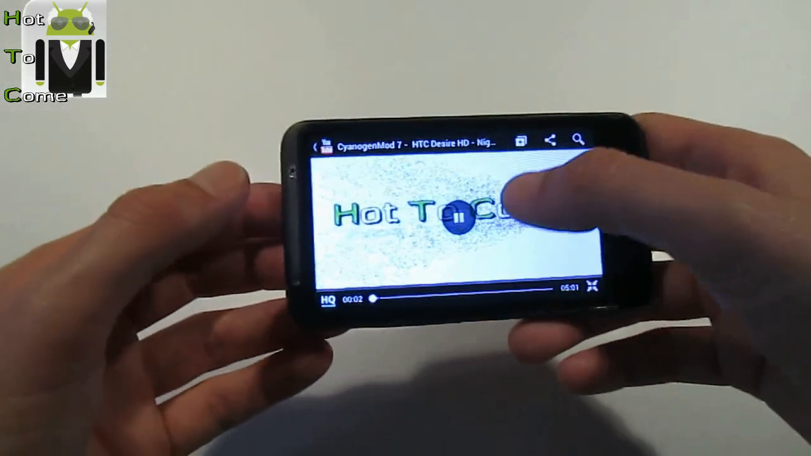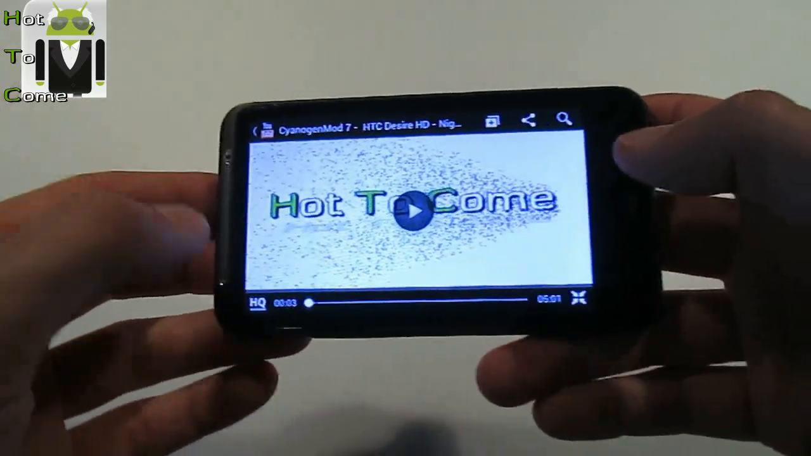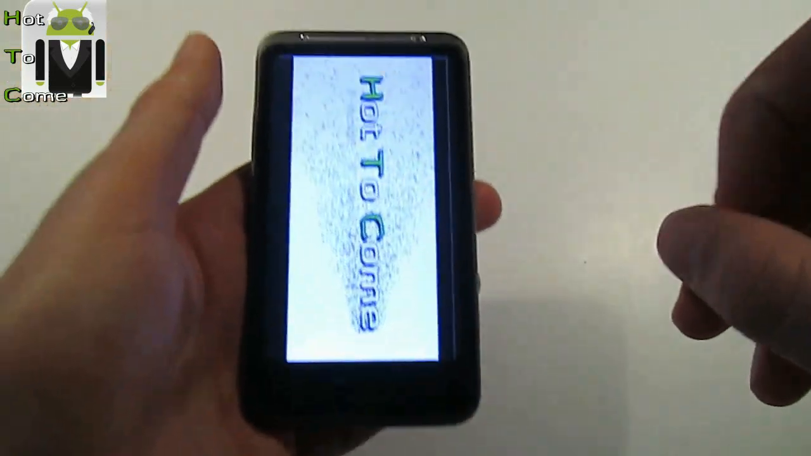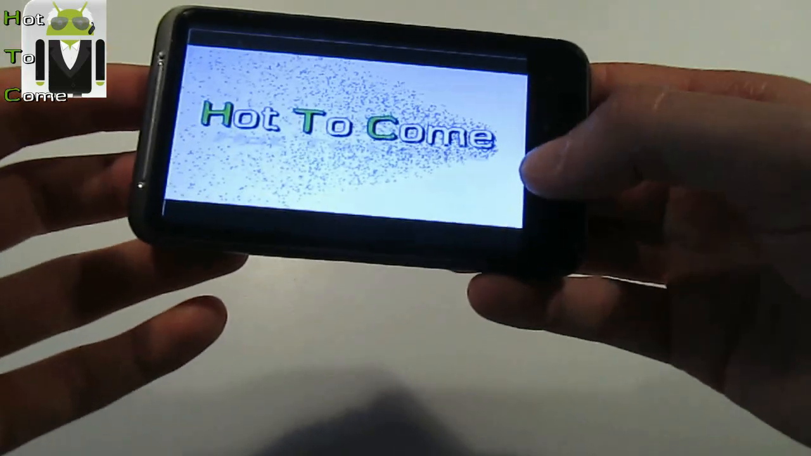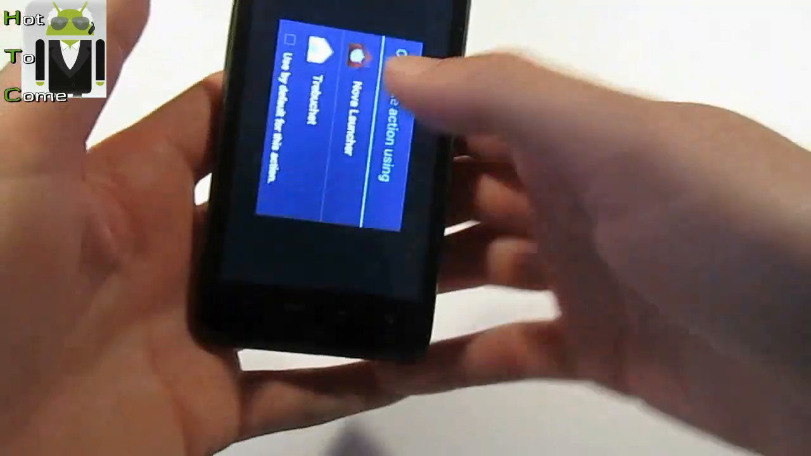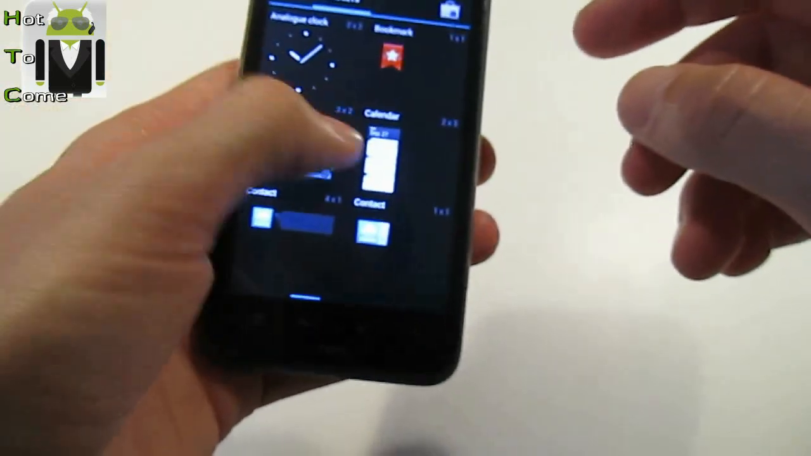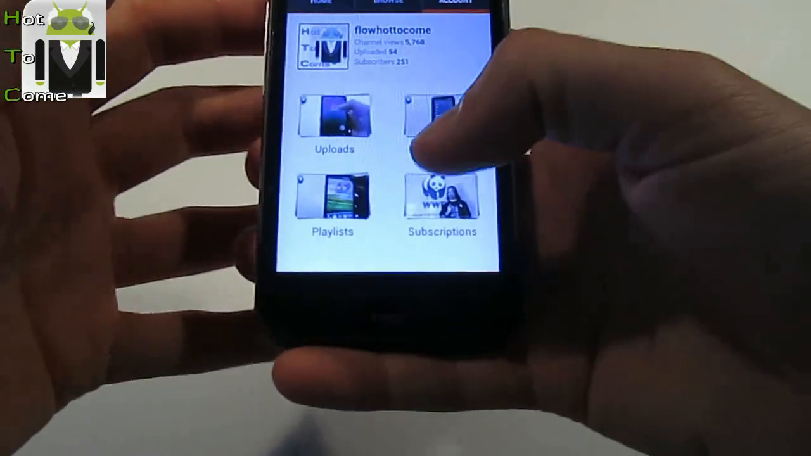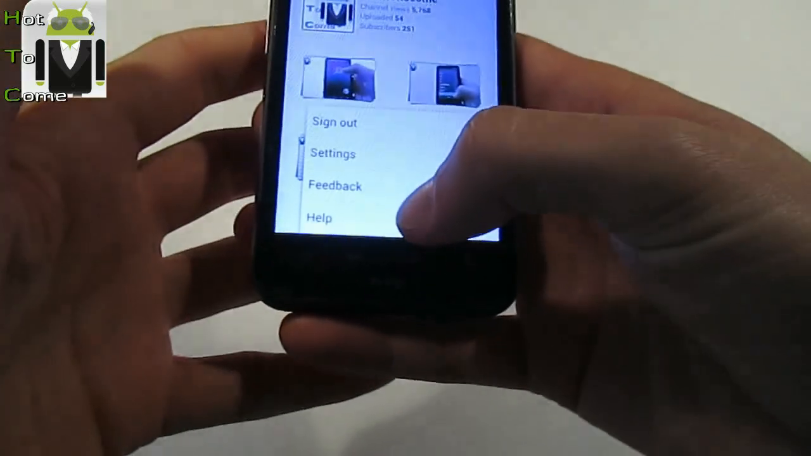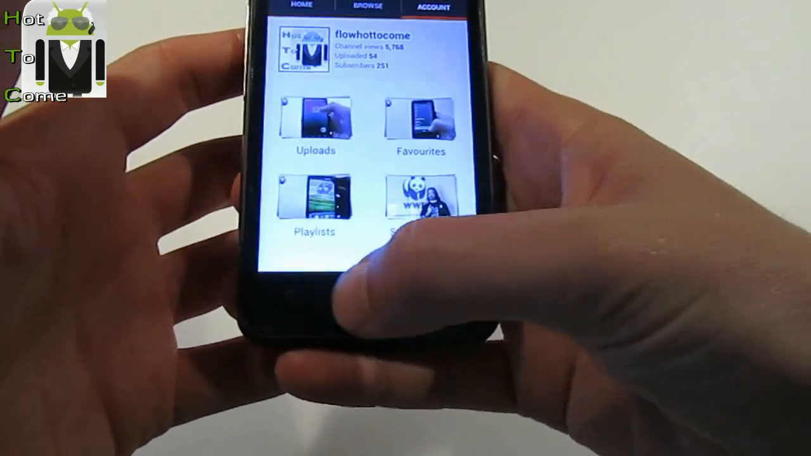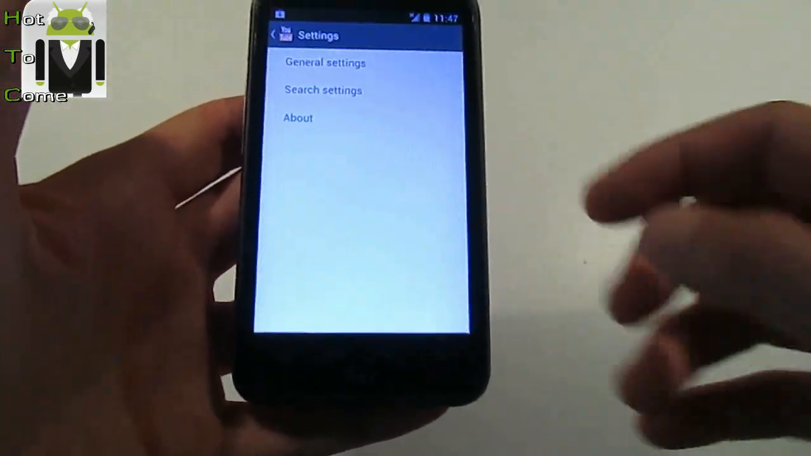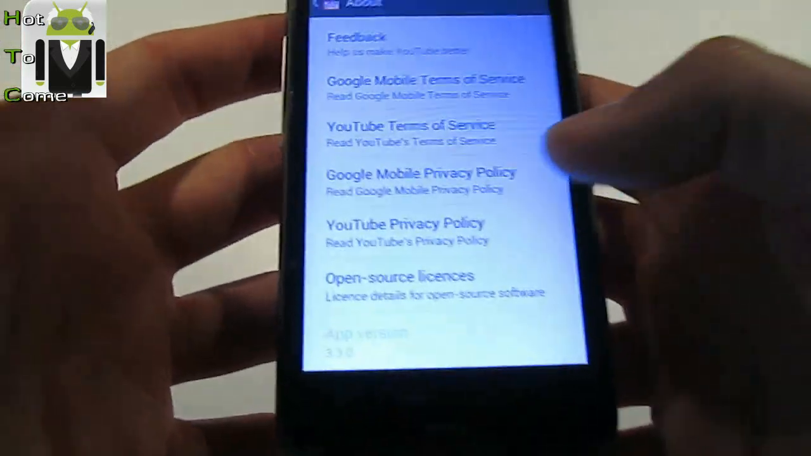IQ quality is working, so it's good for that. And this is a very good version of YouTube. This is the last one. Okay, what's happened right now? So this version is very good, I think, because there are not too many difficult things. I think it's working very well. What do I have? Yes, this version. Help, no. Feedback, no. Settings, I don't know. Yes, about. This is YouTube app version 3.3.0.